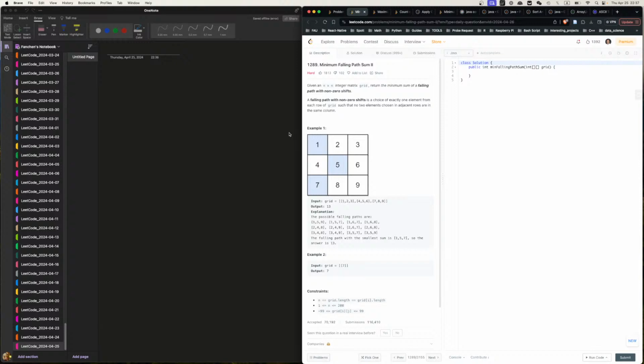Given an n by n integer matrix, return the minimum sum of a falling path with non-zero shifts. A falling path with non-zero shifts is a choice of exactly one element from each row of the grid, such that no two elements chosen in adjacent rows are in the same column.